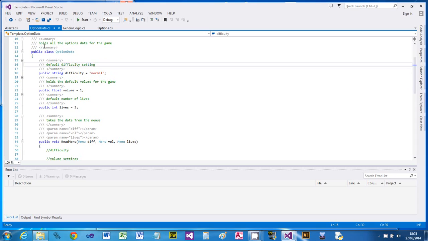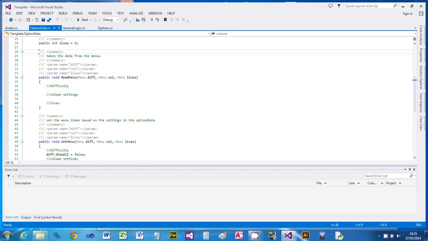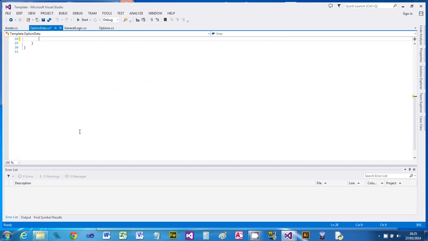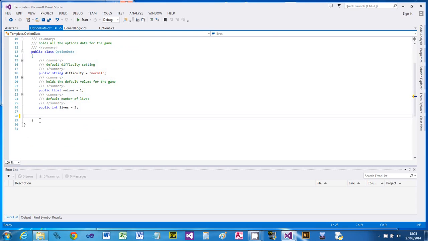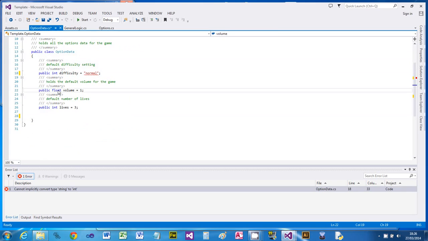So in option data, if you open that file, you'll see that it's got some settings, and what option data is, that's what we save out to a file. And it's got a couple of subroutines. We don't need these subroutines, so delete the read menu and set menu subroutines. Make sure you leave two braces at the end. Okay, and in the option data, the options themselves, make them all ints.